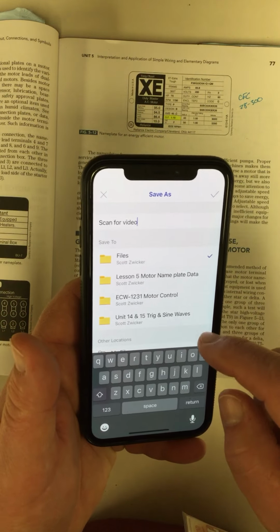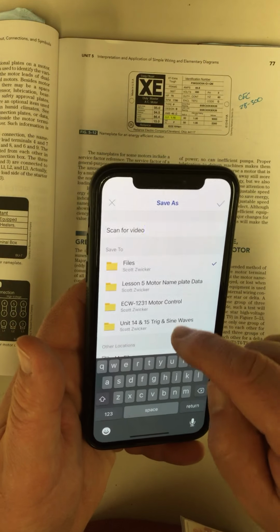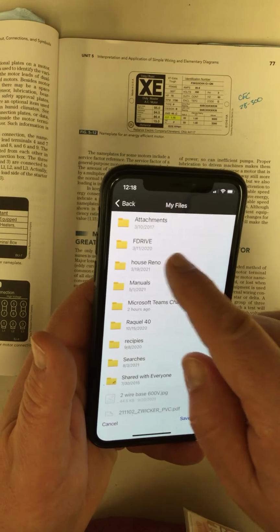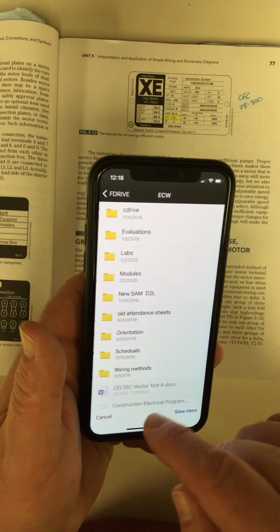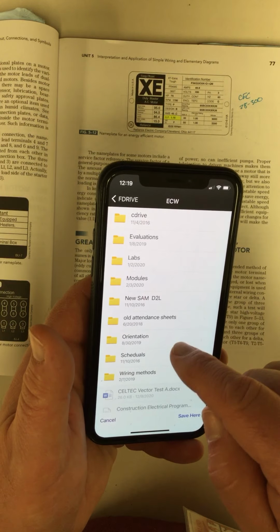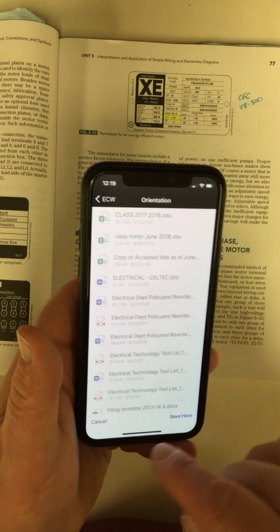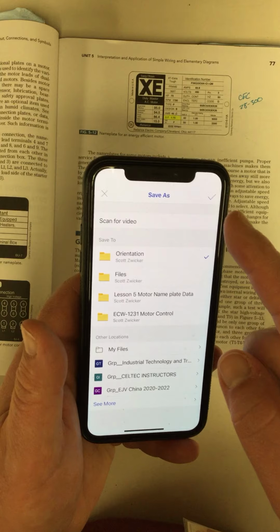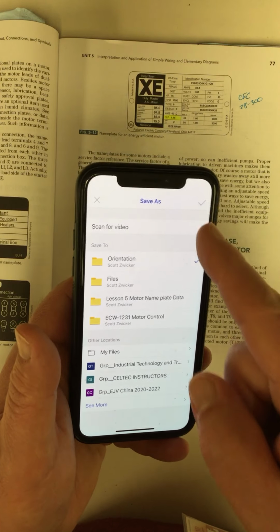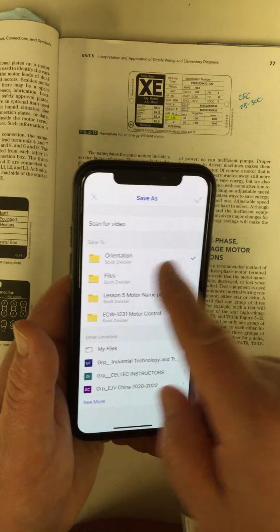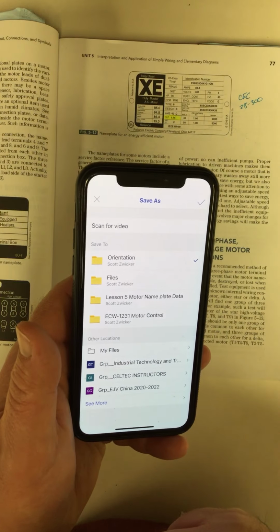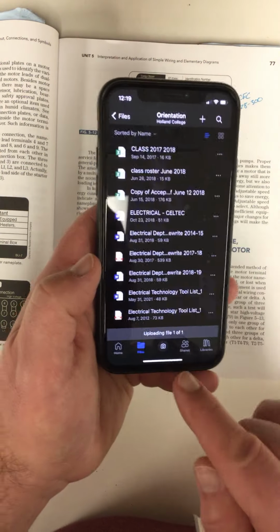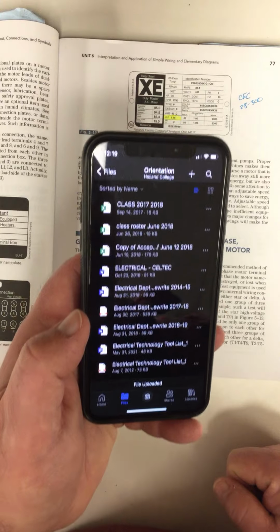So now these are some recent files that I've been into lately. But if I want to put it somewhere else, I can go into my OneDrive, and then I can put it wherever I want to put it. Let's just put it under orientation for laughs and giggles. Now, I haven't saved it yet. It's only after I hit this check mark up here. So it's going to be under orientation. It's going to be called scan for video. And then I hit a save as, and once I do that, it'll go, oh, uploading file uploaded.